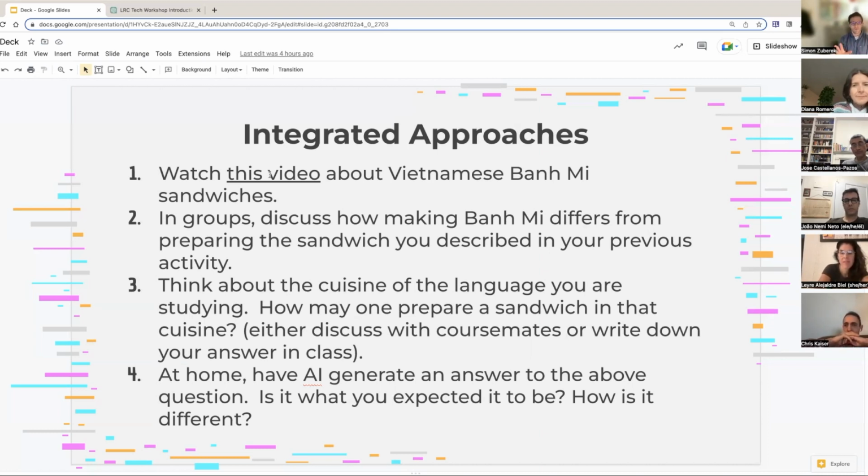And this is something that, at this point, all of you know how to do after this workshop. I was wondering if, having seen this now, you can think of other examples of integrated approaches, similar or different, that you can do with your students that may incorporate AI. If there's anything that you may share here.